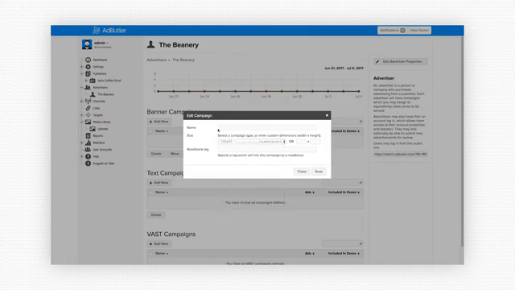So I'm going to set this to a leaderboard and then give it a name. The Beanery is running a half-off promo campaign for all new customers. Again, I like to use some descriptive words in the name to help me remember what each ad zone is, so I'll add leaderboard to the end of this banner name.